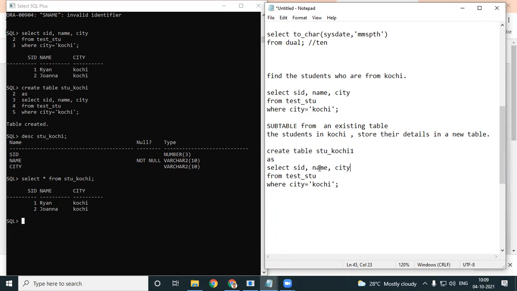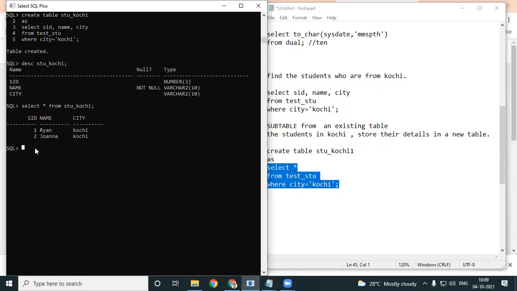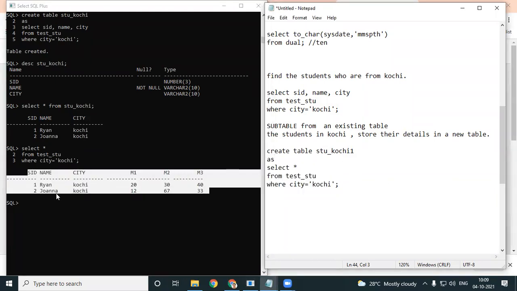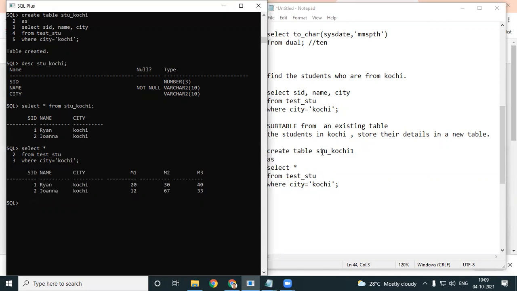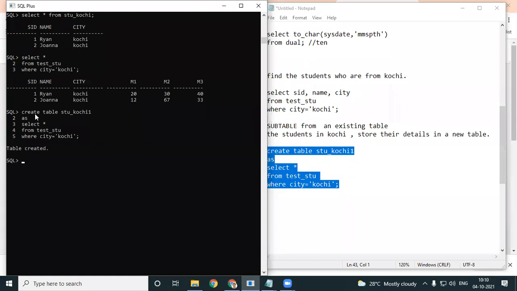I'm creating a new table called Kochi1. Select star. Whatever details are there in my test underscore STU with Kochi, I want that. If I work on this particular query, you know what will be the answer. Okay, I have all these details. So what I'm planning to do is make a new table called STU Kochi1, which has all these details. The earlier table just had SID, name and city. But now I want all the details. So I'll just copy this and put it here.